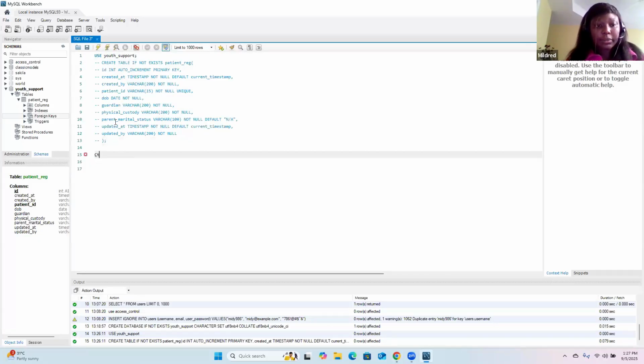So create table, if not exist, patient concern. Okay, so now we can do the same thing and have an ID that is an integer that will be the primary key, and that will auto increment.